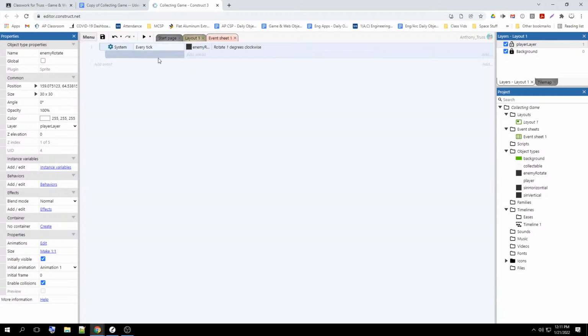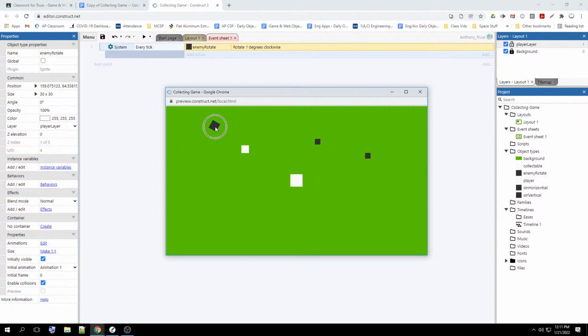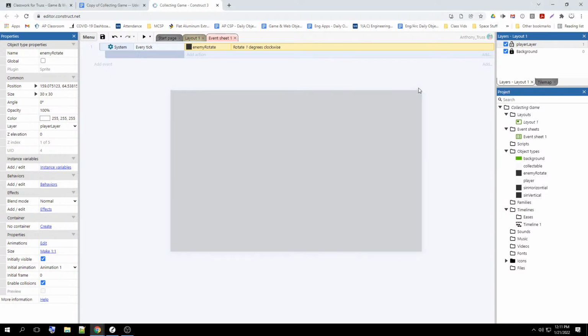So over in the event sheet, what we did at the end of video 2 was we added a system event. We called it every tick, and then we selected the enemy rotate sprite, and then we said rotate 1 degree. So when we press play, enemy rotate 1 degree is happening. The sine horizontal, sine vertical is happening automatically because of the behavior. The player has no controls right now. I can't move the player. And the collectible is dead as well. So that's what we're going to be doing at this point.